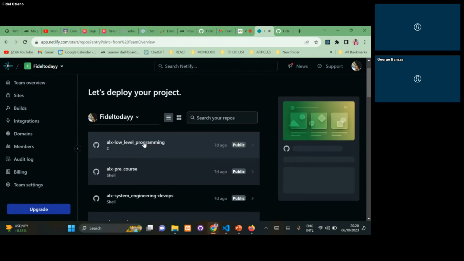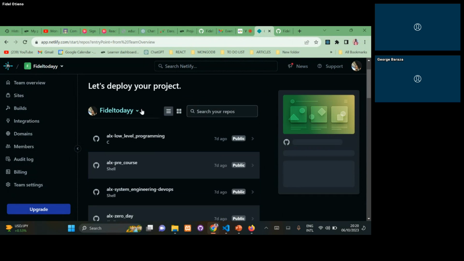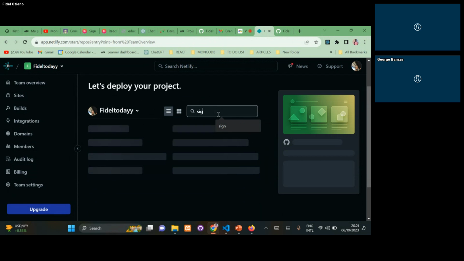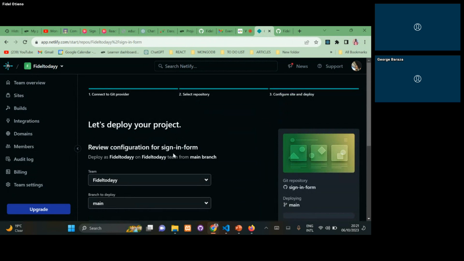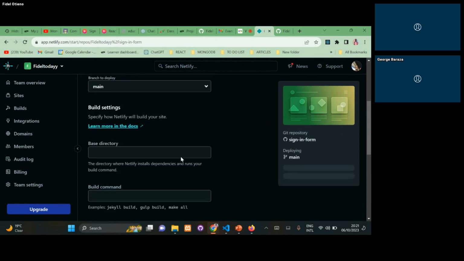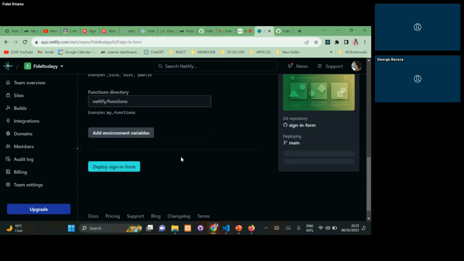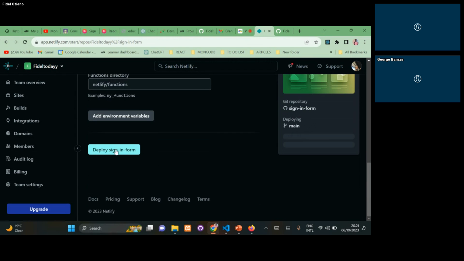So as you can see here, I just connected my GitHub account to Netlify, and here they're giving me an option to search my repo. And what did I name my repo? I think it was something like sign-in form. Let's see if it's reflected. Yeah, sign-in form. So here's our repo, and since it's a basic project, HTML and CSS, this is quite simple, and there's nothing else we're supposed to do, I think. So deploy sign-in form. Let's see if it can be successful.